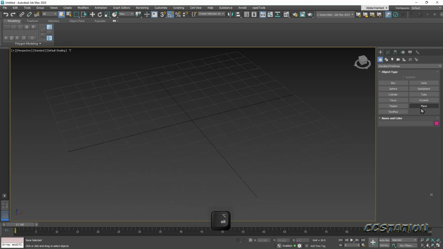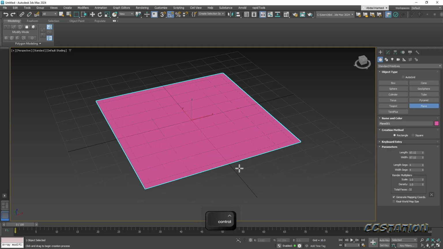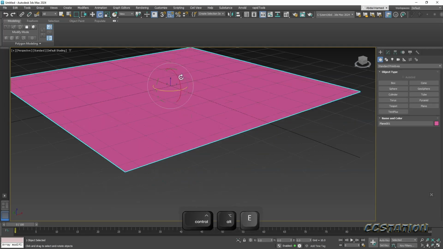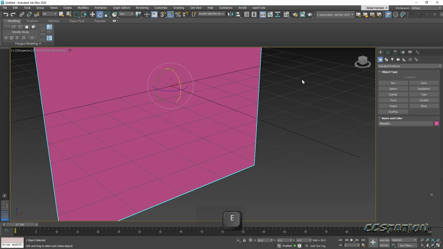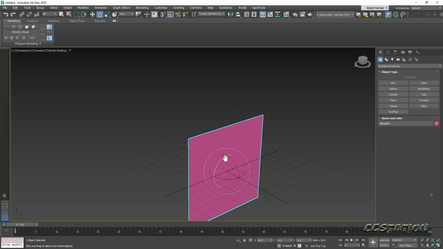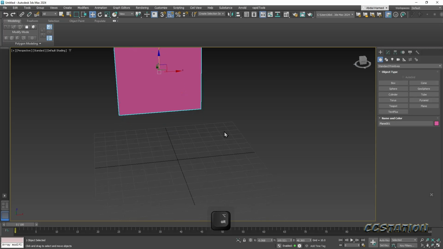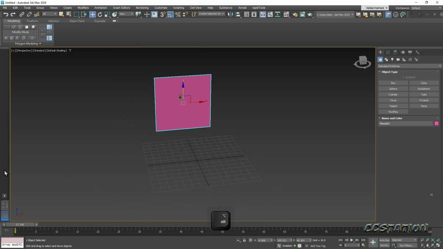So first we will add a reference to the scene. So we will create a plane, and rotate it 90 degrees and make sure your angle snap is on, so you can use this button to activate it. So let's move that to the back, and let us activate the material by pressing M, or you could use this icon as well.